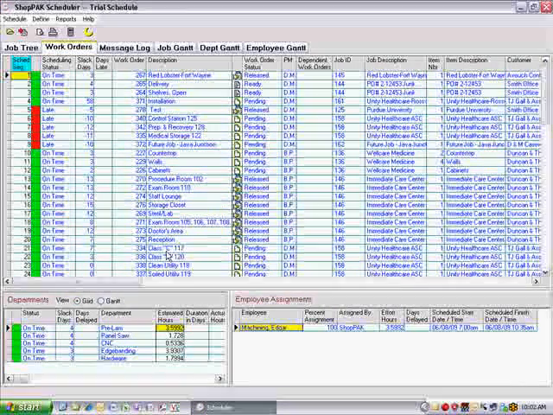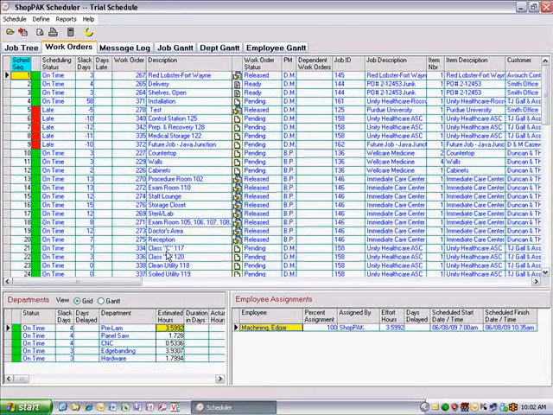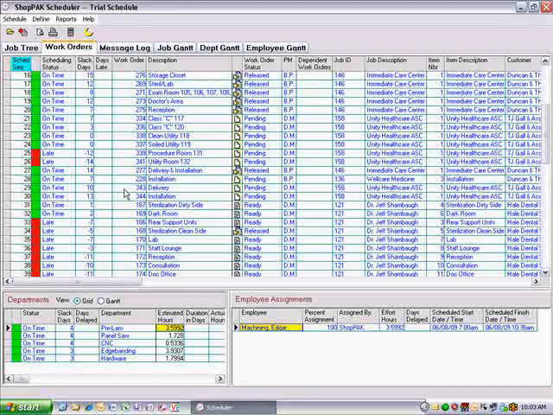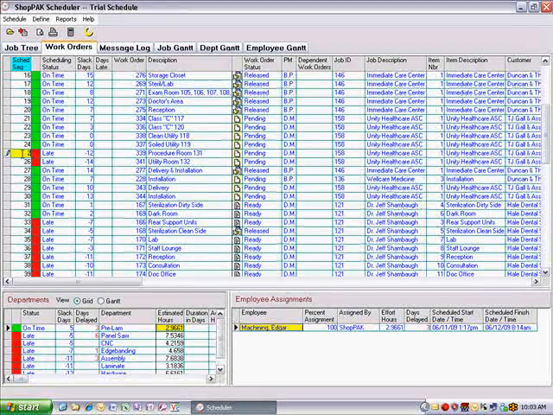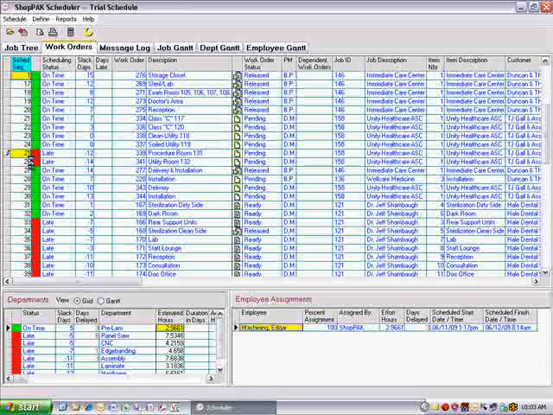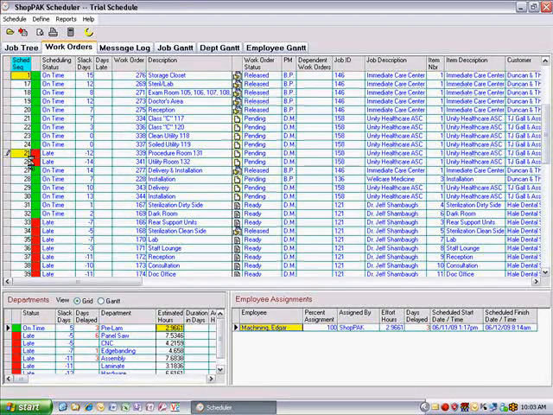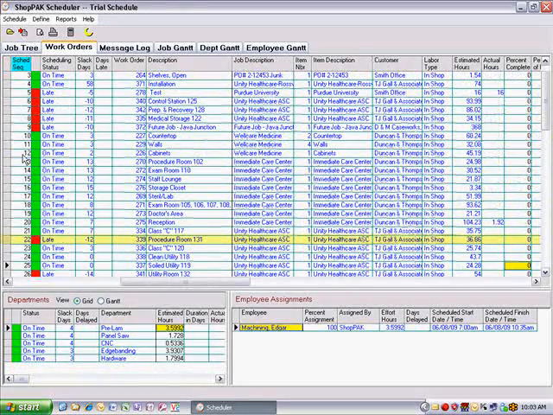Another way of changing a work order's position in the scheduling queue is to type the new position directly into the scheduling sequence cell. For example, let's say you want to move row 25 behind row 21. Simply type 21 into row 25's scheduling sequence cell and press Enter. The scheduler will reposition row 25 immediately after row 21. It now becomes the 22nd work order in the scheduling queue. All of the rows following it are renumbered accordingly.